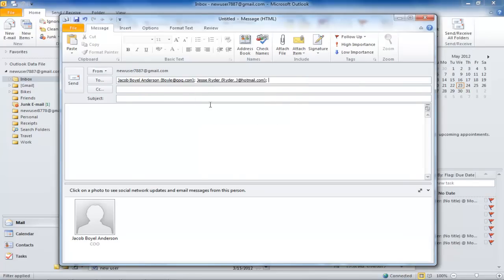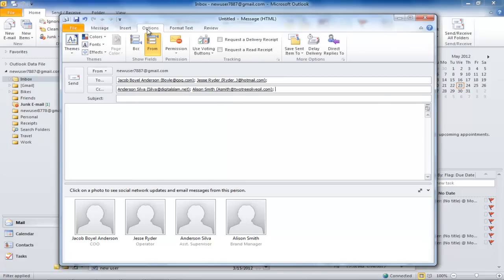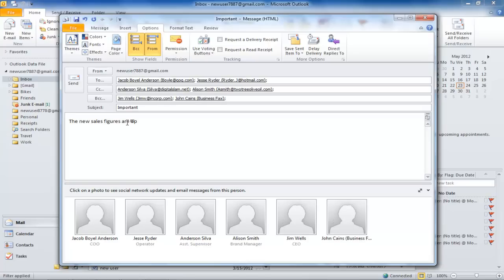You can send the email to additional contacts by inserting them in the carbon copy line. If you do not want the contacts to know who else was sent the email message, you can add contacts to blind carbon copy. To enable the blind carbon copy bar, go to the Option tab and click on the BCC button.